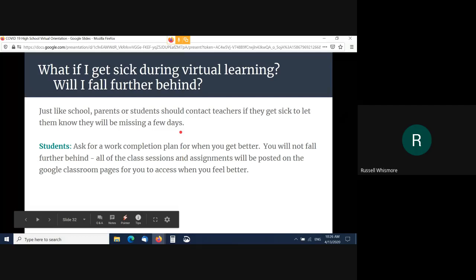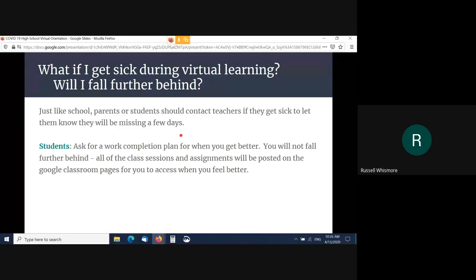How about if you're getting sick and falling behind? Just like if we were physically present at SPA, the same thing should happen. If students are feeling sick, or feel like they're not going to be able to get anything done in a few days, be in communication with your teachers as normal. Students should ask about a good way to deal with a work completion plan, either for when you're getting behind, as I've done with a lot of my students, or in general when you're getting better. All of the class sessions are going to be posted so that you won't miss anything. You'll have them both in the classroom as well as on the PLP.